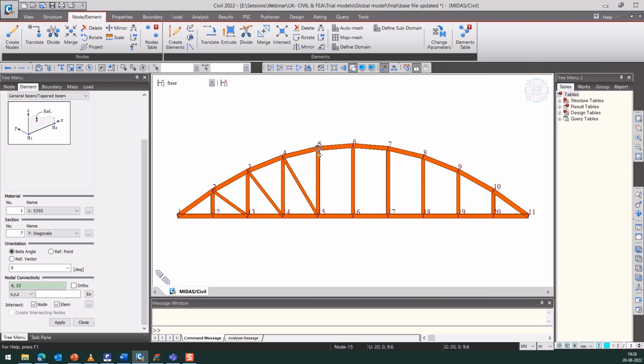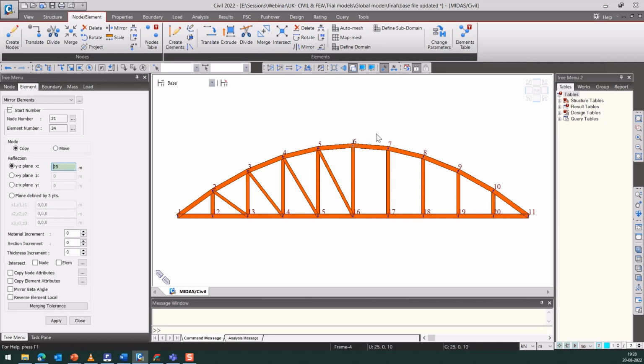this, I'll mirror that about this plane. So the direction about YZ plane is to be taken. This is my point, which is 25 meters from the origin. Should intersect node and element, copy node attributes, copy element attributes, and reverse element local axis. We'll select these diagonal elements manually.